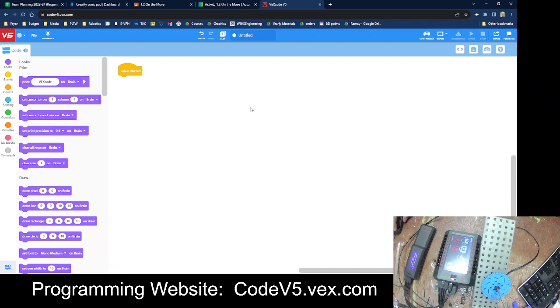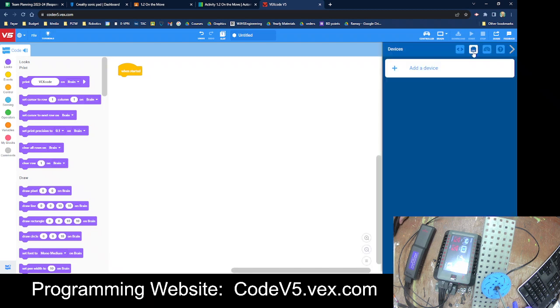So we'll start by telling our Cortex here what is connected to it via the wire. To do that, we need to add a device. We're going to navigate to the right side of our screen. There is a device button in the upper right. It is the second icon from the left, right here. You'll notice it defaults to having zero devices. We need to add one, so we'll click Add a Device.